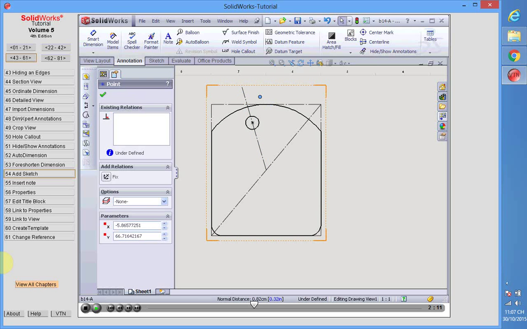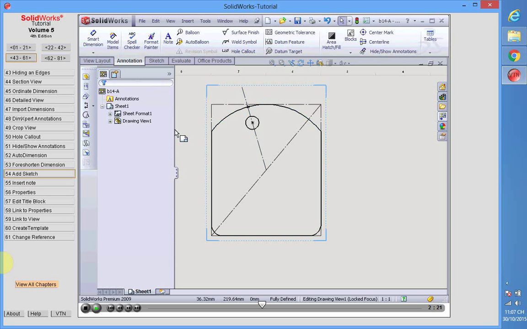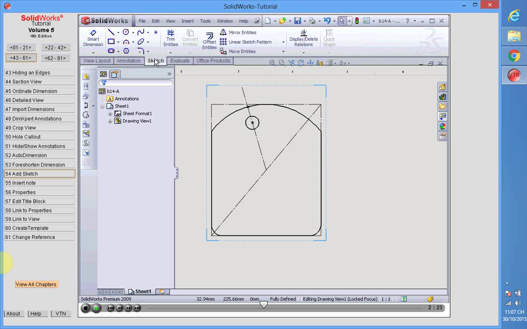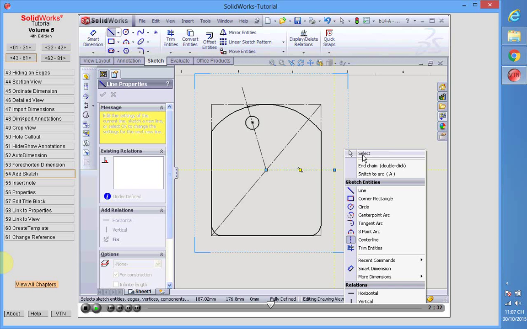Lastly, I'm going to select this point and this curve, as well as this line. I'll create an intersection relation. Let's click OK. Let's add one more construction line here, center line. This one will be horizontal. Right-click, select.